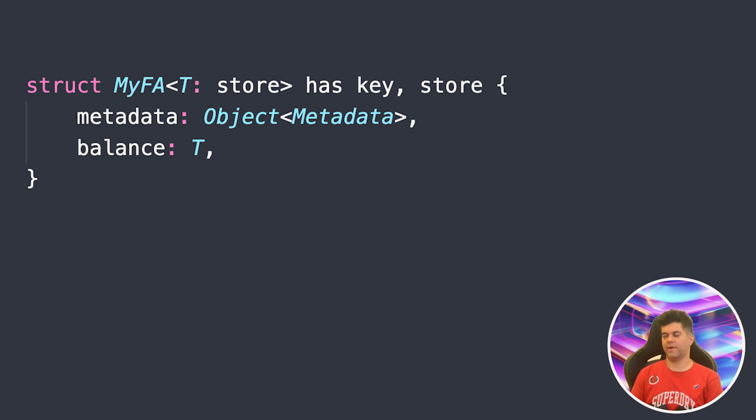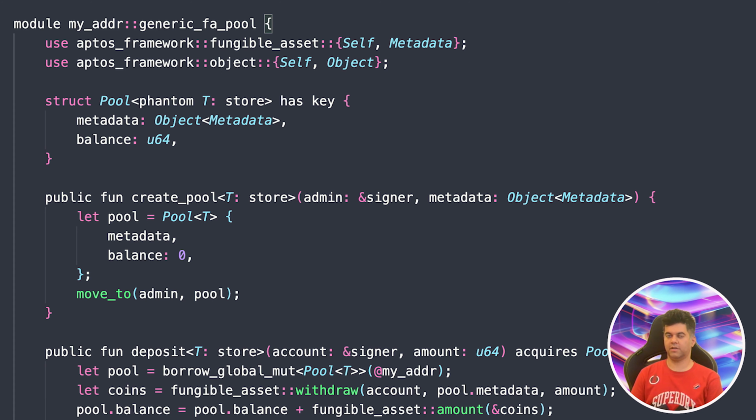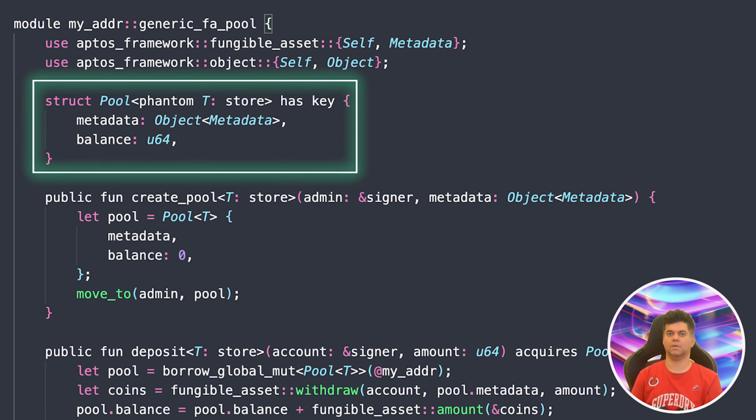Now let's look at a more practical example. Say we are creating a generic fungible asset pool. In this example, we've created a generic pool that can work with any fungible asset type. The phantom keyword is used because T isn't actually stored in the pool struct. It's just used to parameterize the type.